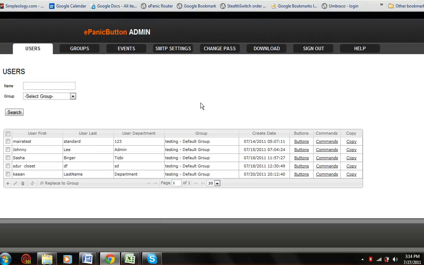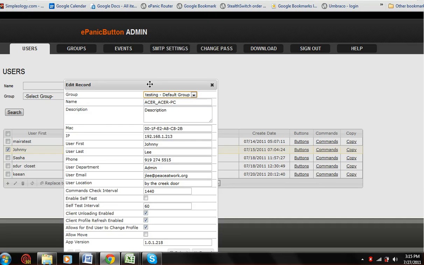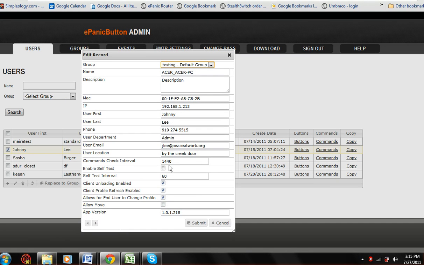The second way that your client checks with the server for new settings is at the command check. To find out what that is, you can go to an individual node, and you could see what the command check interval is. I have it set for 1,440 minutes, and that equals 24 hours, meaning if I never turn off my computer, every 1,440 minutes or 24 hours, it's going to check the computer to see if there's any new settings.